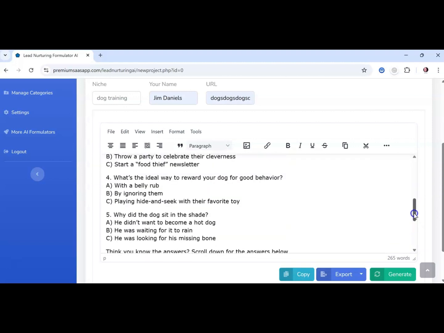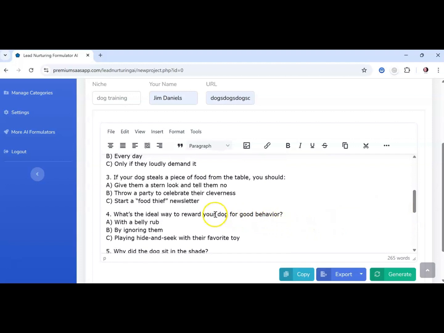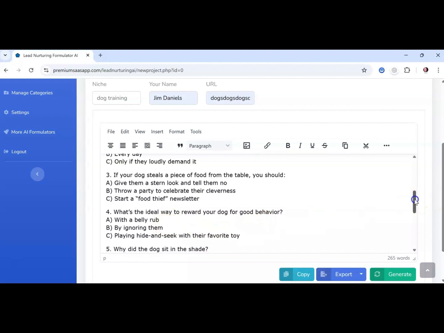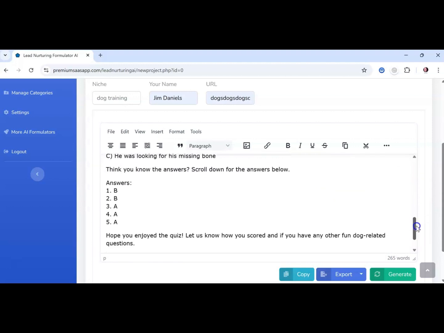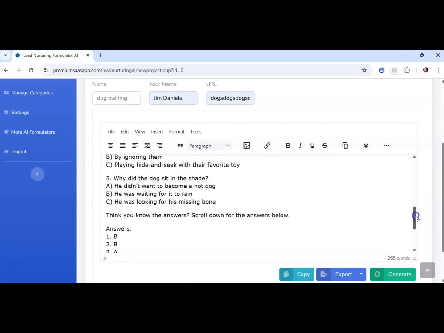All right, some good stuff there. What's the ideal way to reward your dog for good behavior? A belly rub, ignoring them, or play hide and seek with their favorite toy? I bet that would be A. Yes, it is. Well, pretty good. Okay, so here we go.